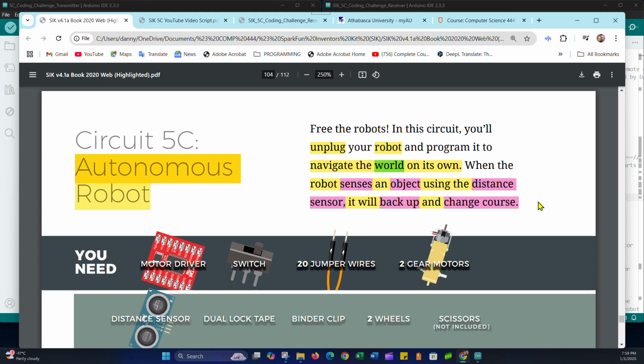So today's circuit, Circuit 5C, is all about autonomous robots. So we want to unplug your robot from the computer and just let it navigate the world on its own. And that's what we're going to do. The robot is going to sense an object using the distance sensor, and then it will back up and change course.